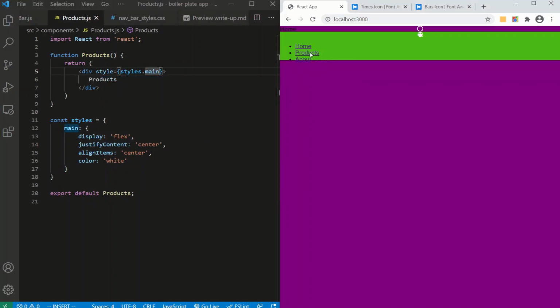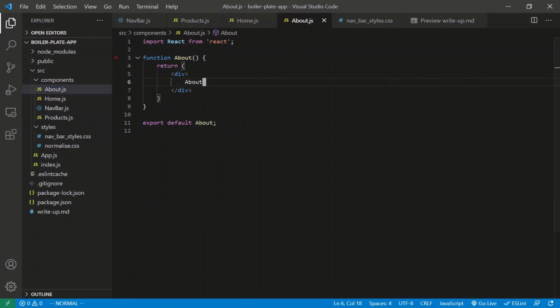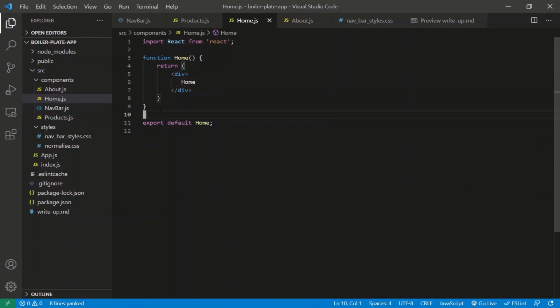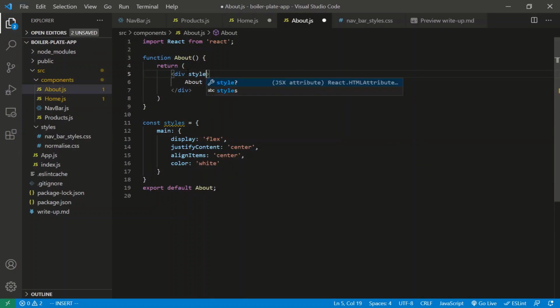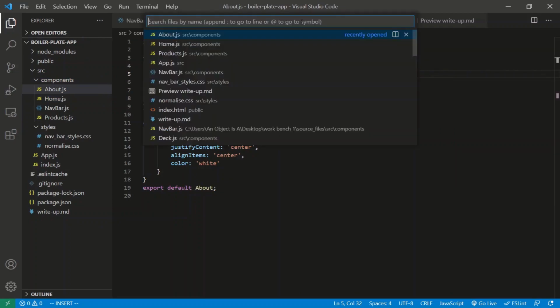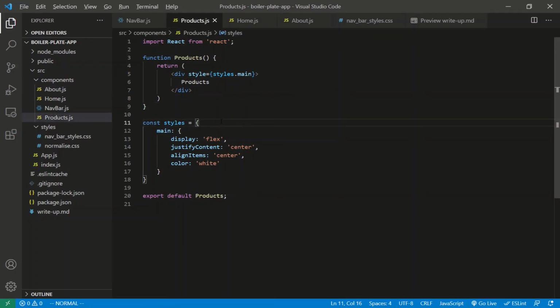Let's copy. Let's see if we're doing on the products page. Can't click that. Let's go to the, need more space. Let's go to the home as well. Home and the about. So we're going to copy the same style object, and paste it down here. Paste it down here. And styles equal to styles dot main, save. And here style is equal to styles dot main as well. Format, nope. Format, there we go. And format, there we go.